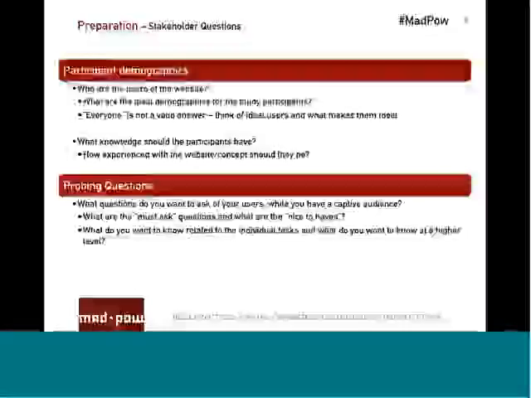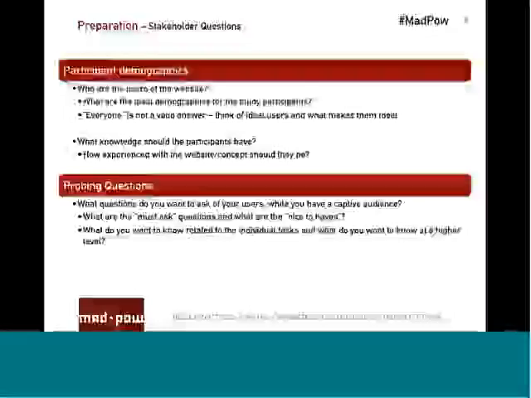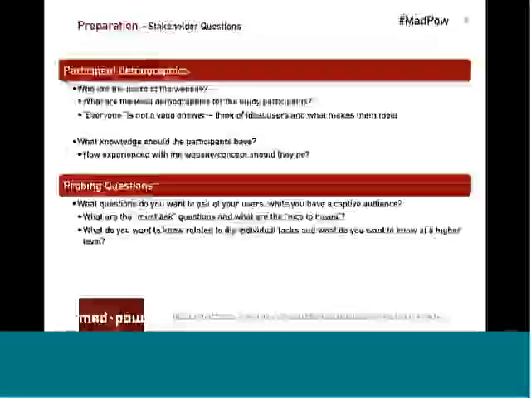And then the next point here is about the knowledge that participants need to have and how experienced with the website or concept they need to be. And the thing I want to stress here is the concept aspect of it. For complex interfaces, for complex websites, you want to make sure that the person has the right context and that we're bringing in the people with the appropriate roles.